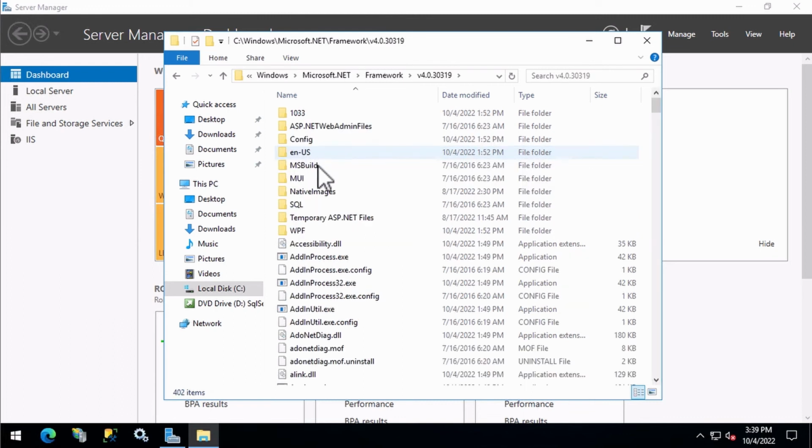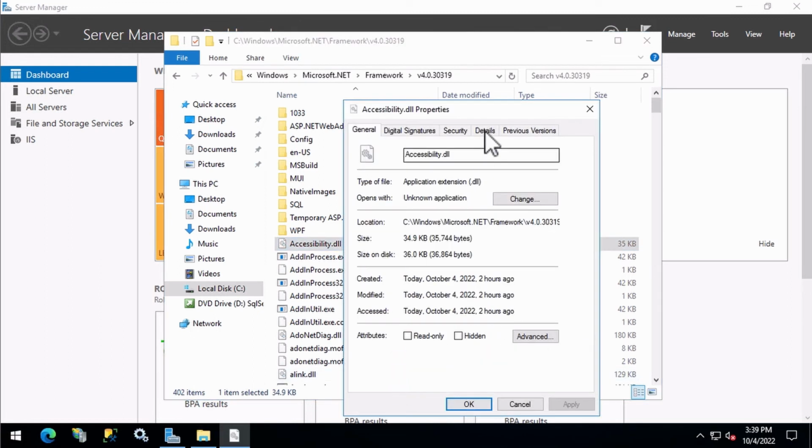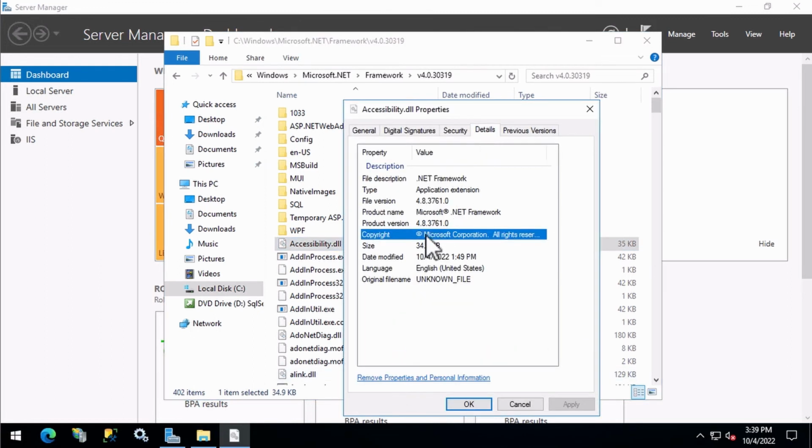And then what we're going to do is scroll down to any of the DLL files. Here's one, and right-click on that file, choose Properties, then go to Details, and you will see the version here. So I already have the Framework version 4.8 installed. If you do not have 4.8 installed, or maybe you don't have any framework installed yet, you will want to Google and search for the .NET Framework 4.8 download and install that on your server.